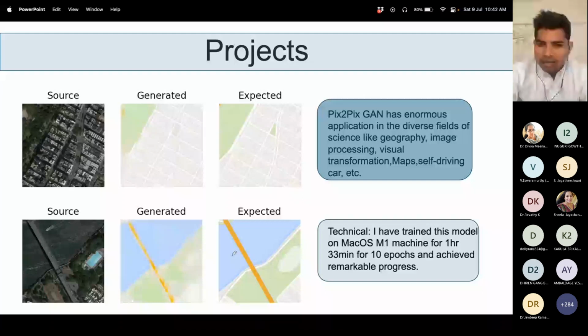You might say this is not very accurate, but if we train it even more, then we can achieve that accuracy. Technically, I have just trained it on my own system, not on a cloud GPU or something like that. If we train it on a cloud or at a very high computational GPU, then we can achieve this.